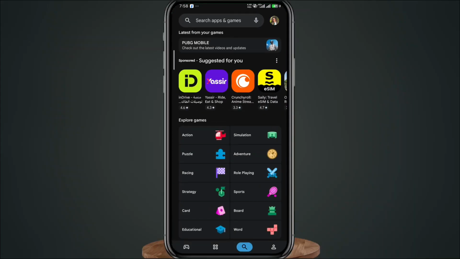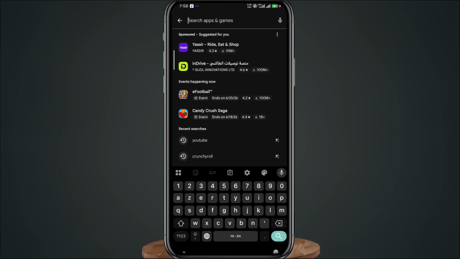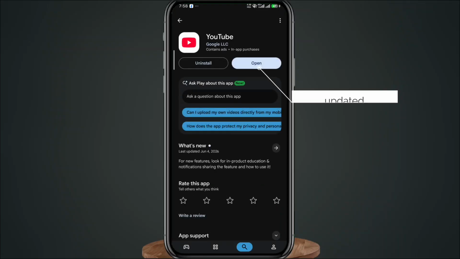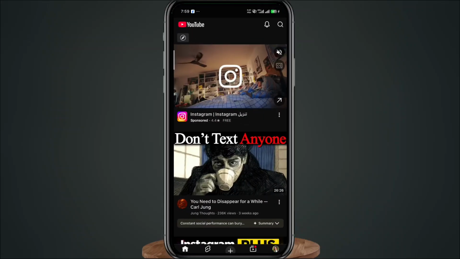Since we're going to use the YouTube app, open your Play Store or App Store. Let's make sure we have the YouTube application updated to the latest version, or at least one of the newer versions to ensure everything runs smoothly in the process. After that, let's quit the store. Of course, now open YouTube.